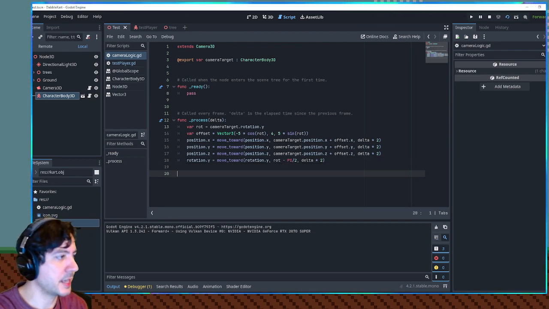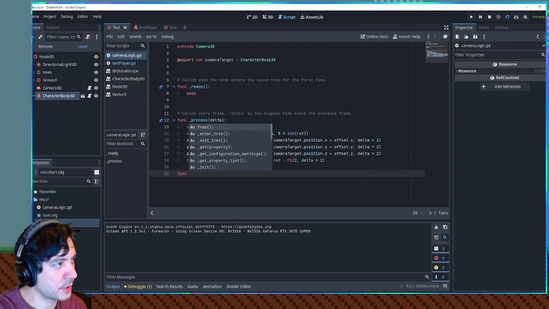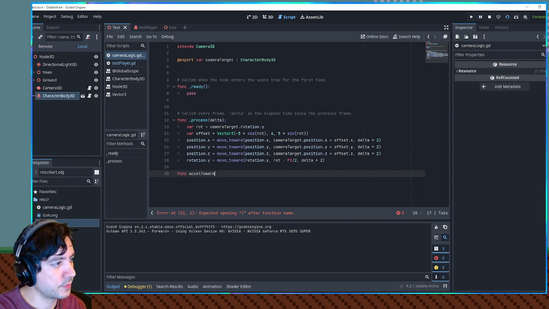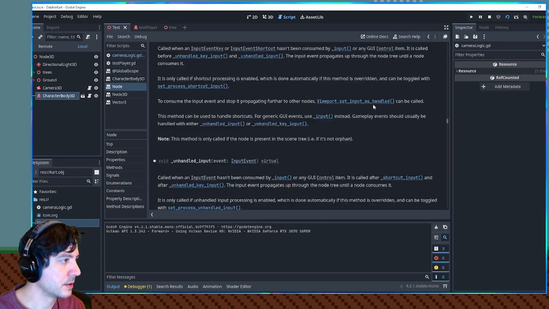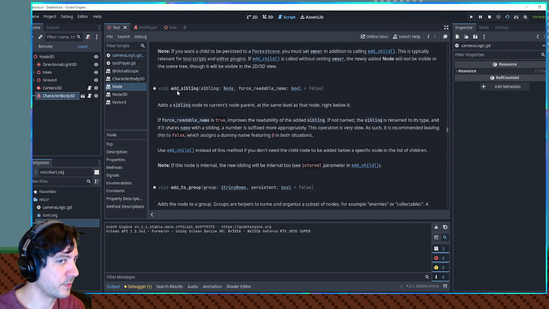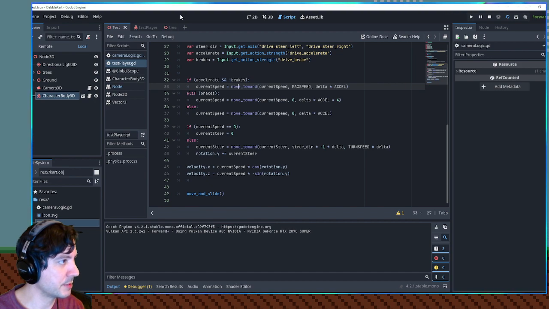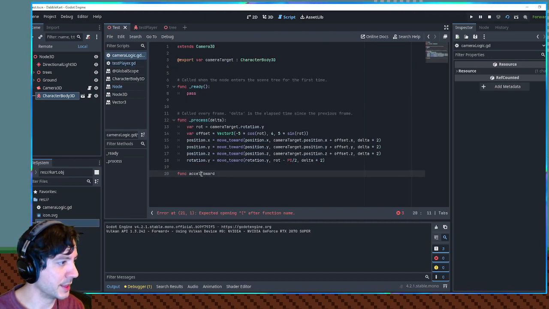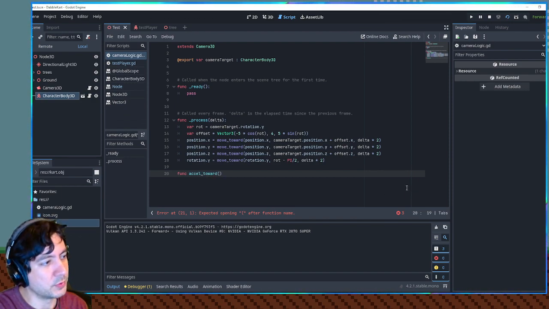Let's see. So let's just add a new function. I should look at some of these methods here. It looks like the general idea is you want to do underscore separation of variable names, or in your method names. So we'll stick towards that, and lowercase. That's going to take some getting used to. Excel toward, and this will take.